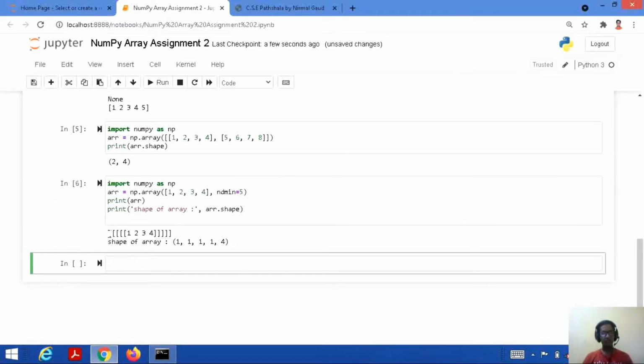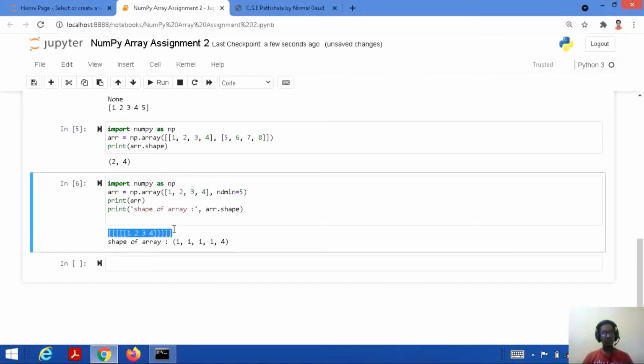So here it is. This is a 5-dimensional array. How can we see it? By the number of square brackets here. The number of square brackets is 1, 2, 3, 4, 5, so obviously it means it's a 5-dimensional array. And if you talk about the shape of it, what does this mean? 1, 1, 1, 1, 4. Here we have 4 elements. So we have one opening square bracket and one closing square bracket. This will be your first row and the 4 columns.